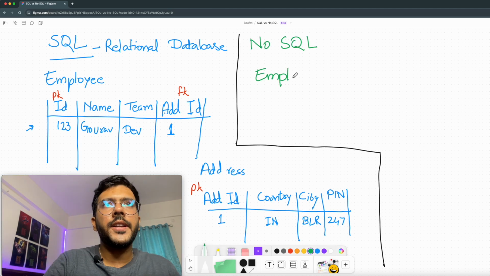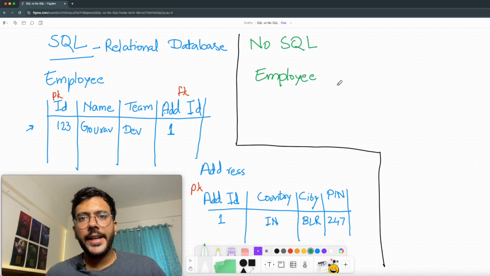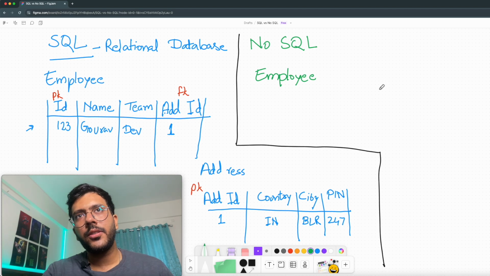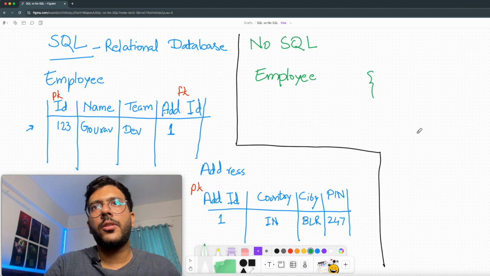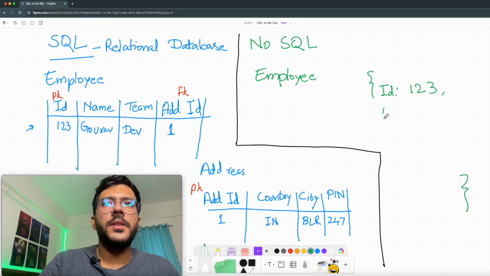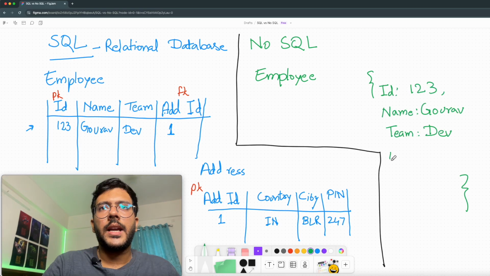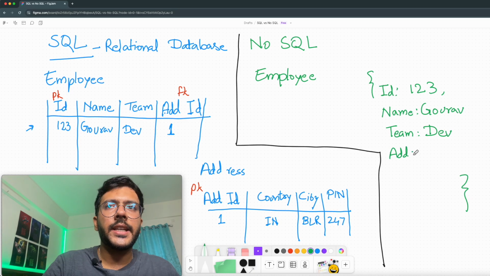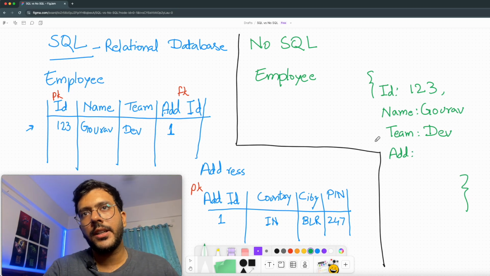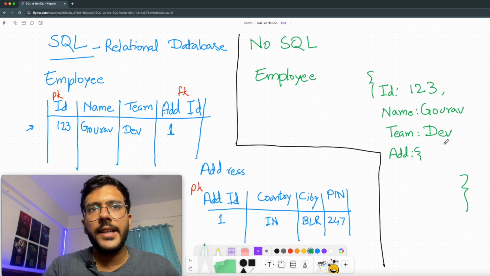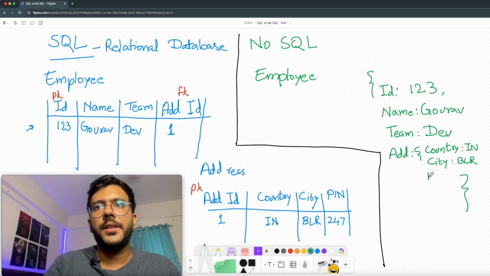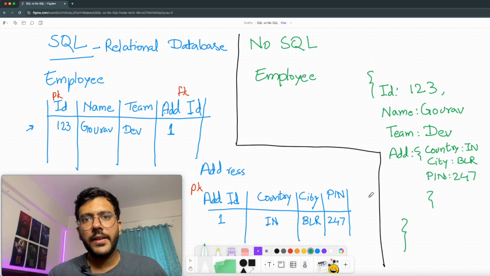If I had to store the same information in NoSQL type database, I would do it something like this. So I have an employee table, and all data in a NoSQL database is stored in the form of documents. By documents, you can think of something like a JSON object, and it will have fields like employee ID, then name, and then team, and in place of address ID, I can store the entire address here. I don't need to reference it to a different document, so I can store address details like country, city, and PIN. So this is my NoSQL database.